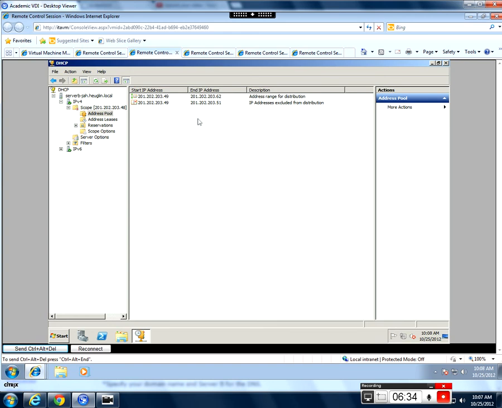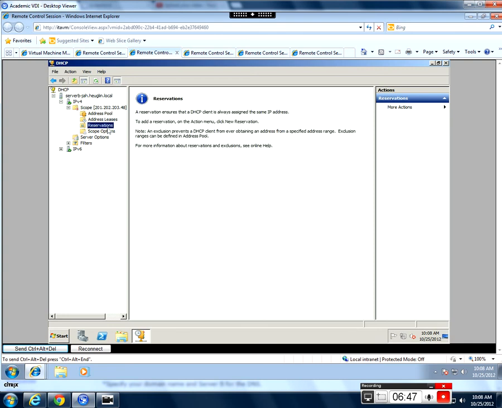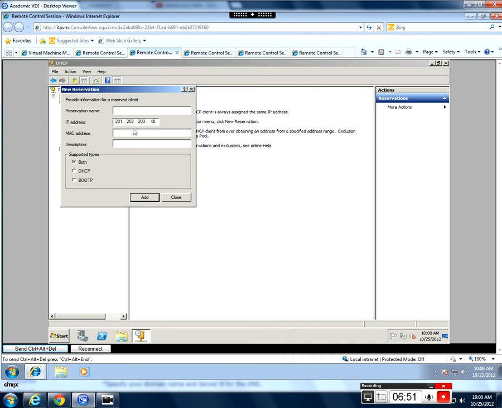The next thing we want to do is create a new reservation for a client called Workstation 568 with a fictitious MAC address of my choosing using the 4th address in the range. So I'm going to right-click Reservations and say New Reservation, and the reservation name, we'll call this Workstation 568 as I specified, and the 4th available address in the range is 52.